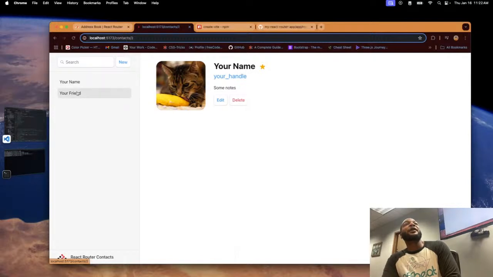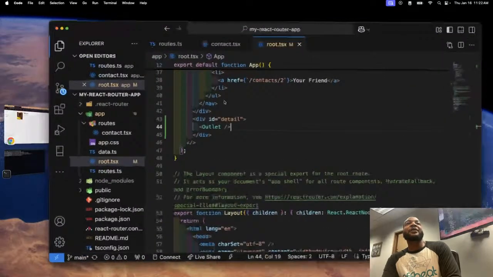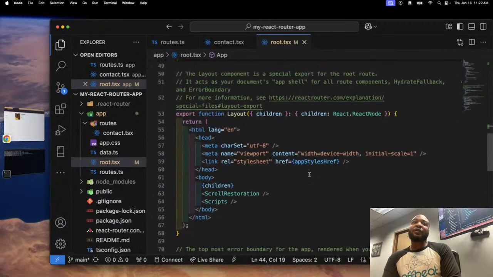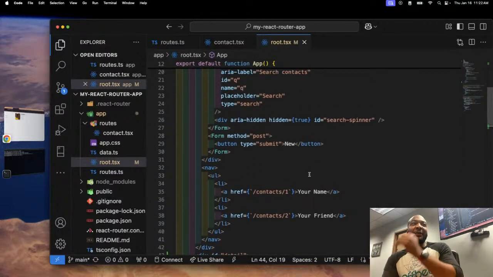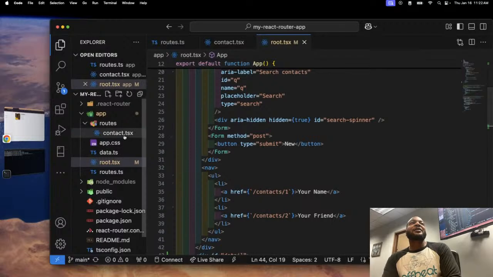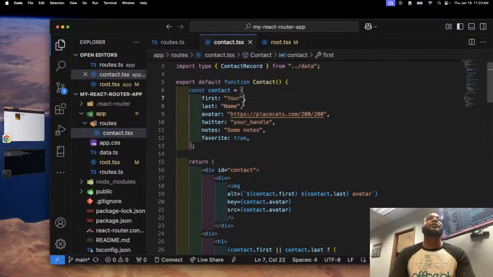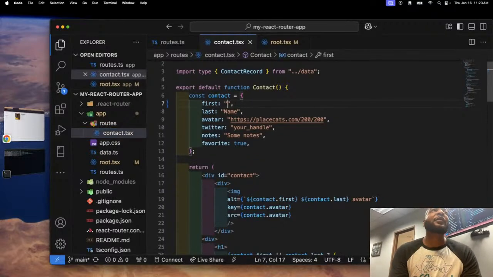So if I click on your friend, it's not doing anything just yet. We haven't worked on that, but there is the child. So at this point, if you want to, let's put our name in there. Let's add ourselves as a contact. I'm going to come over here to contact, and where it says contact, I'm going to provide my name. If I can spell my name correctly. There we go.